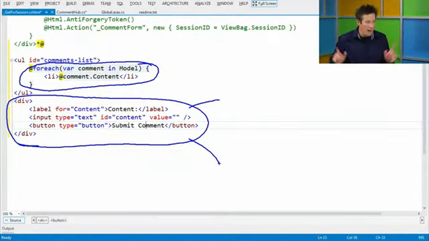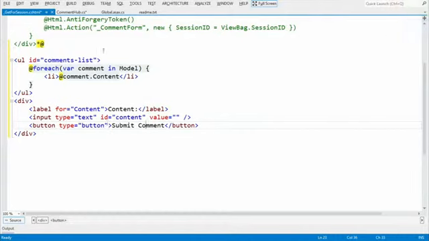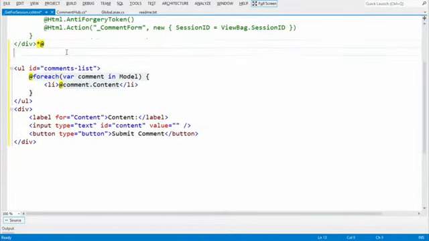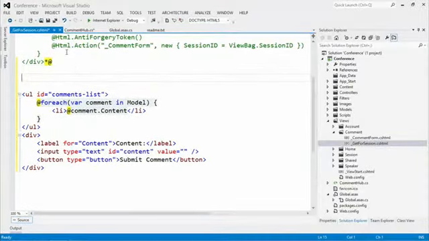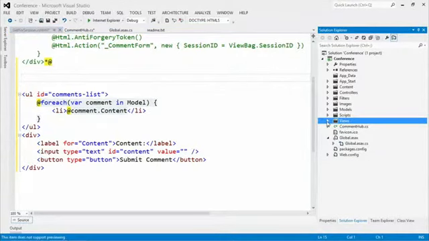Yep. All right. Yeah, that's a really key point here. This could be just HTML. It doesn't even need to be Razor there. Exactly. Yeah. This could be 100% HTML and JavaScript.